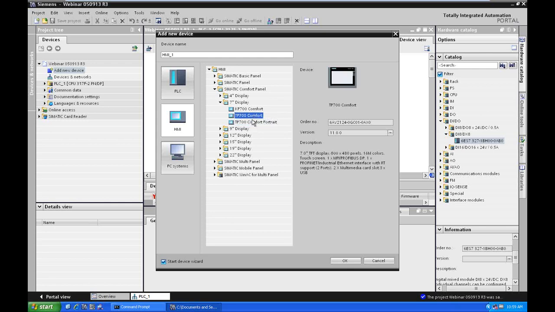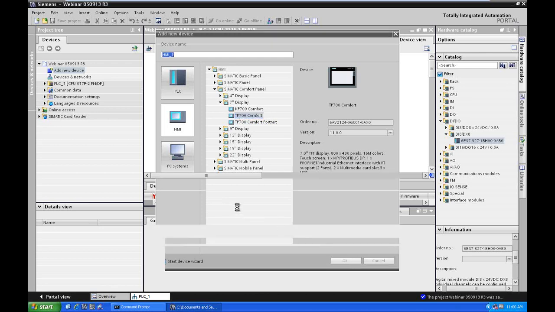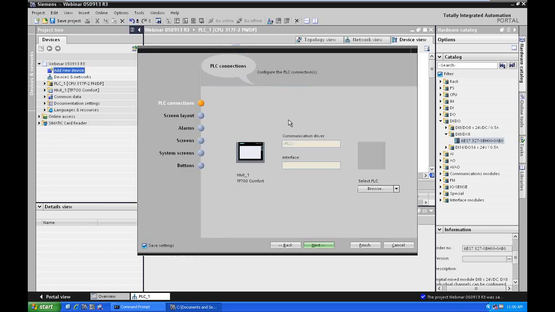But if I'm mounting the panel such that I want to have it in a portrait view, if that's the way the panel will actually be physically mounted, I can configure it that way in my software as well. It's the same panel, just gives me a different way of configuring. Mine will be traditional, so I'll select this one. I have my Start Device Wizard box checked. I've never been a big fan of wizards, but this particular wizard I like very well. Select OK, and that will fire up the HMI wizard and allow me to connect that properly with my project.